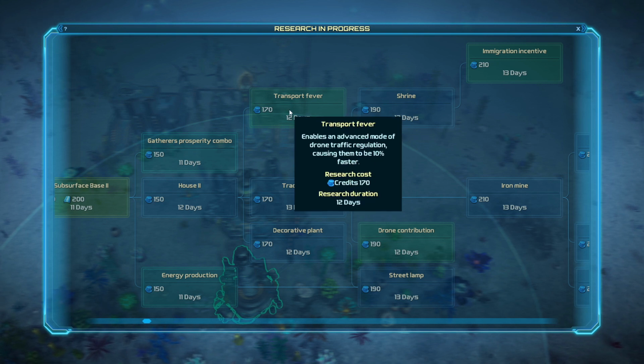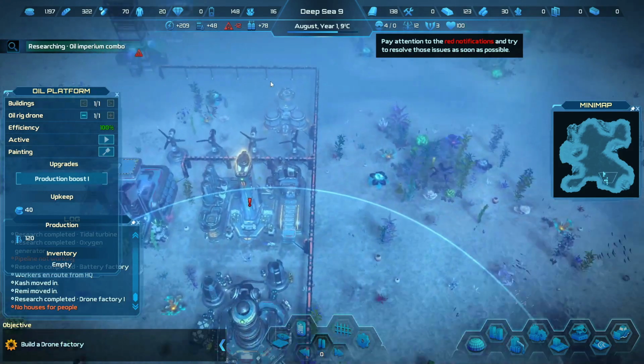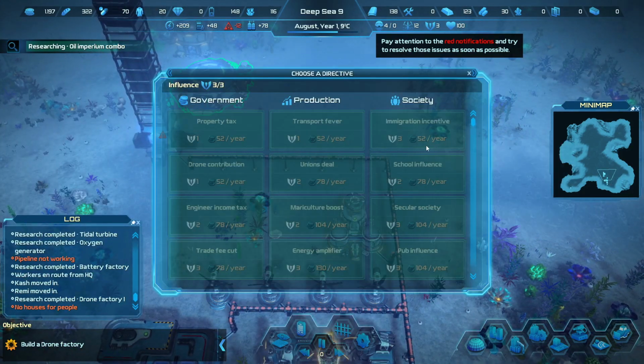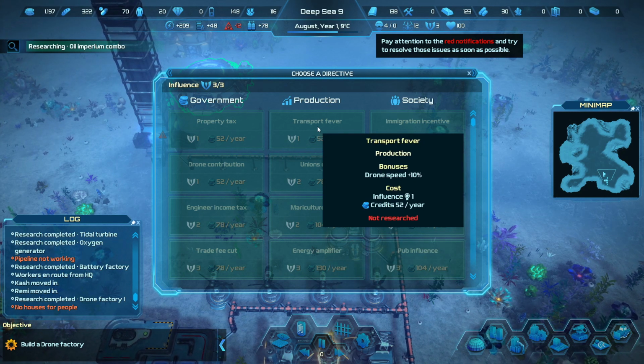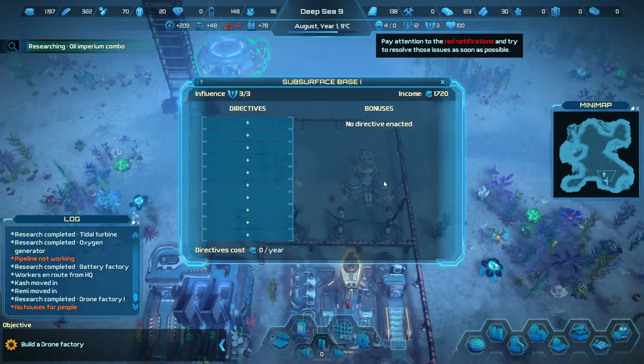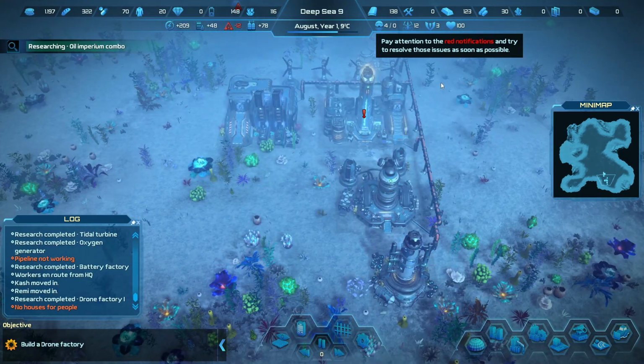Good. Transport fever. This is, let's say, one of the first things that I do, and I really implement it right away. Like traffic regulation, causing them to be 10% faster. Drones, which means that you're going to get your resources 10% faster. Everything is going to be moving at a higher speed of 10%, which means that the town is going to function 10% faster. Implement this by going here, going to directives, and then choose it. Here, society, production, and government. And this is the drone speed. That helps a lot. That's also something that you need to pay attention to at the start of the game.